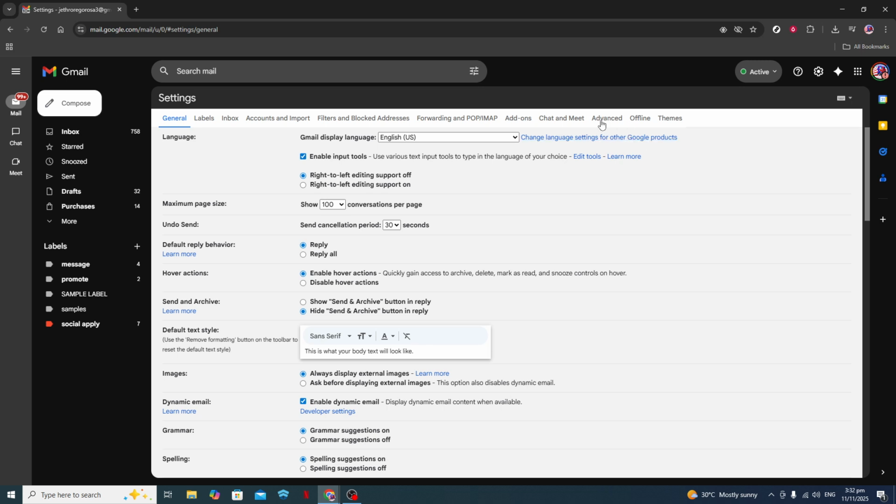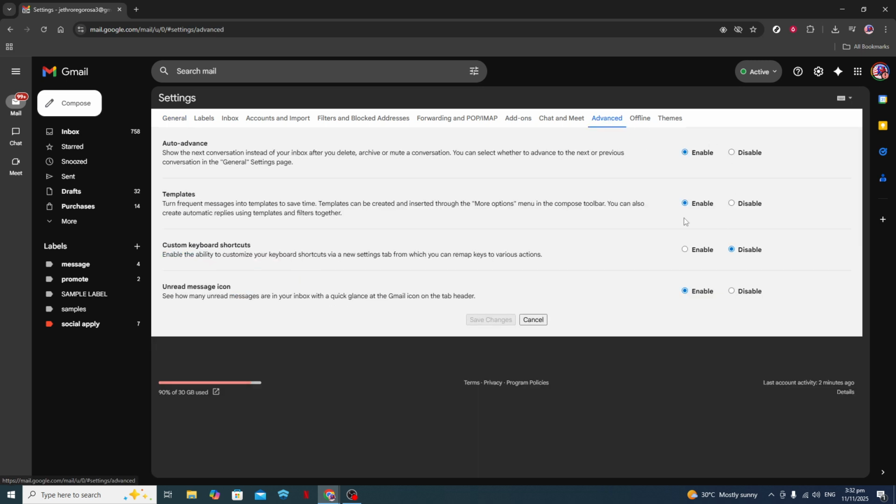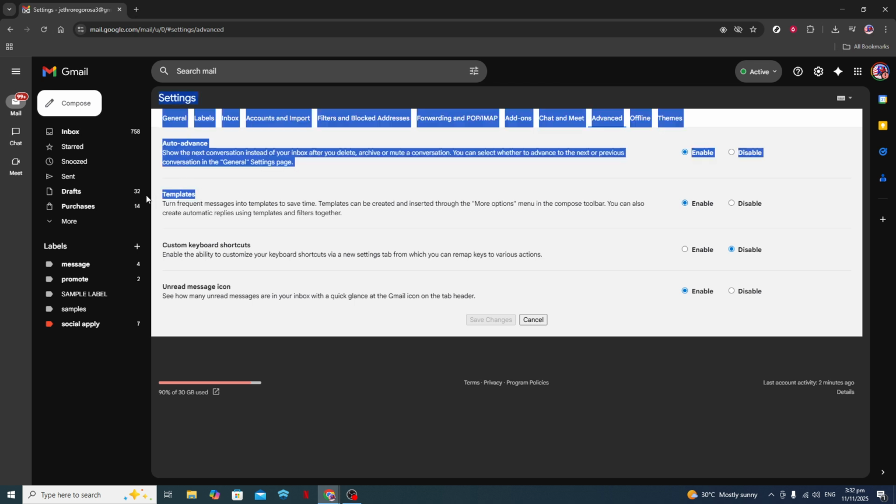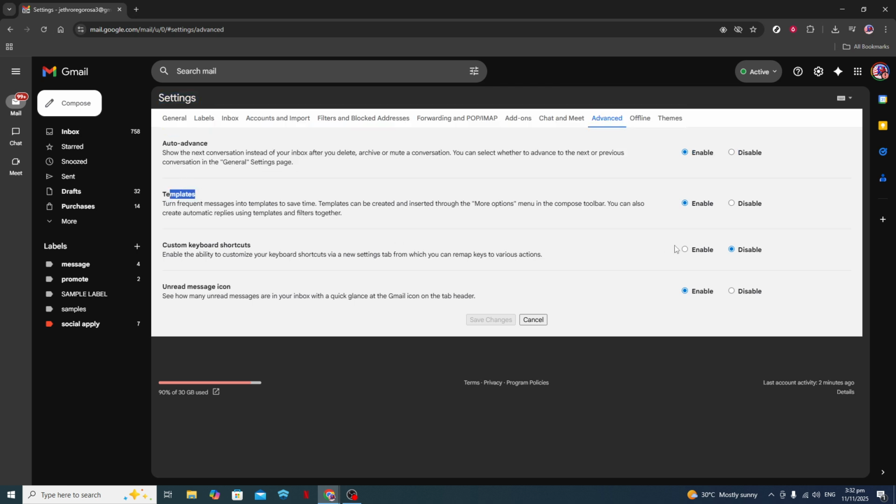Once you're in the Advanced tab, you'll see several options. Focus on the Templates section. To enable templates, simply click on Enable next to Templates. Don't forget to scroll down to the bottom of this page and click on Save Changes. It's crucial to save your changes. Otherwise, this feature won't be activated.